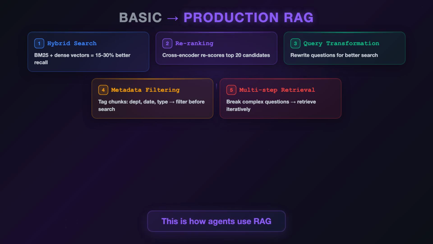Query transformation. Before searching, rewrite the user's question to be more search-friendly. What's the return policy? Becomes return policy terms, conditions refund deadline. Metadata filtering. Tag your chunks with metadata. Department, date, author, document type, and filter before searching. Show me the Q3 sales data. Should only search finance documents from Q3.